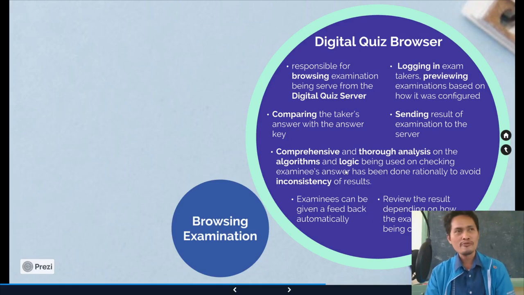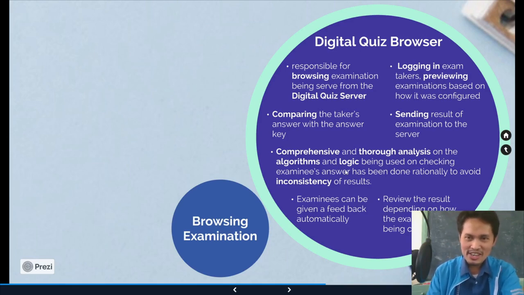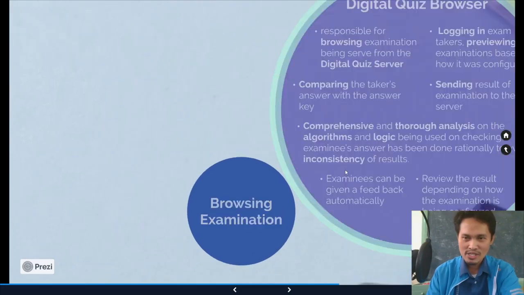No? So, if enable po yung quiz review, then the student can review the result. No? Pero kung hindi po siya enable, then wala po siya. Hindi po niya kayang i-review yung result na yun. Okay? So, ganun po. So, that's the work of digital quiz browser.